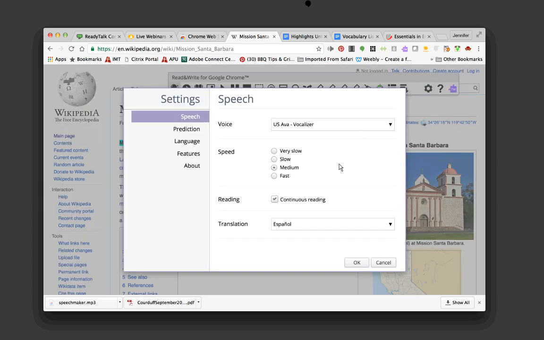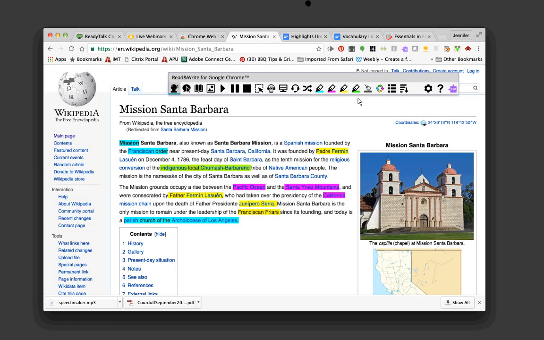So you click on that and you can change the speed of it. Continuous reading will be a nonstop flow, or if you click on the checkbox for continuous reading, then you can manually do it after every sentence. And you can see there that it has a translation feature as well, for those English language learners. It's limited, but it's not too bad: Spanish, French, Malaysian, and Portuguese. Awesome.